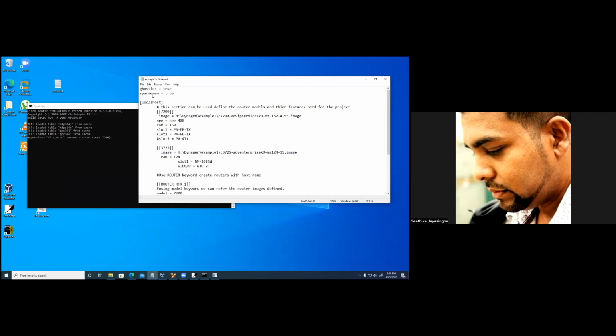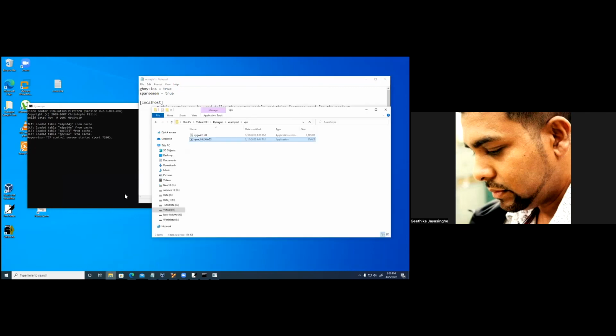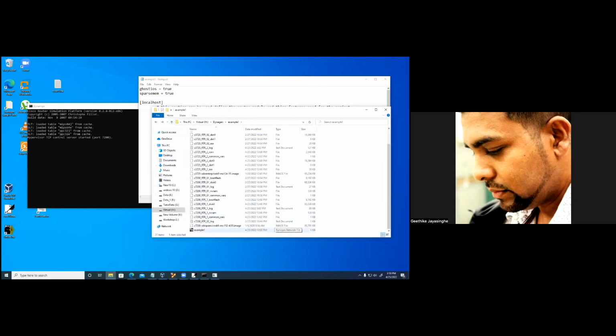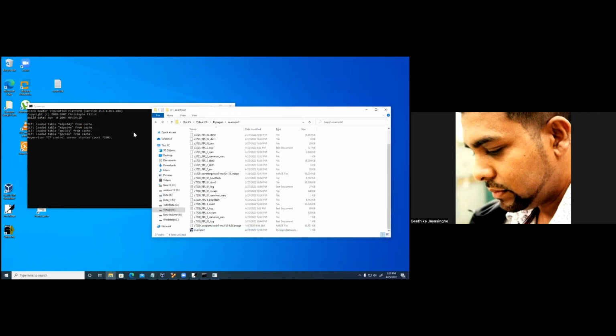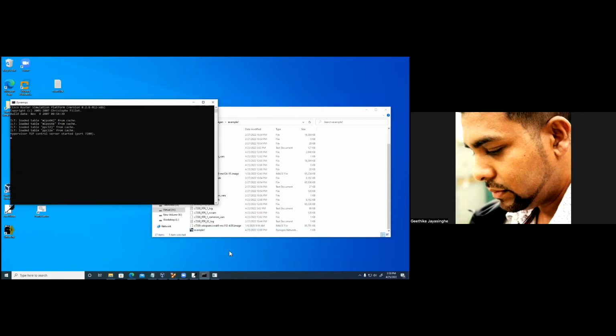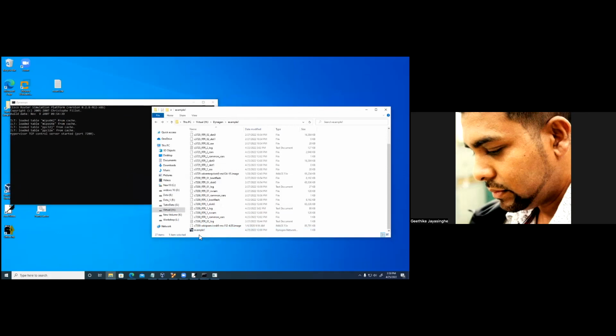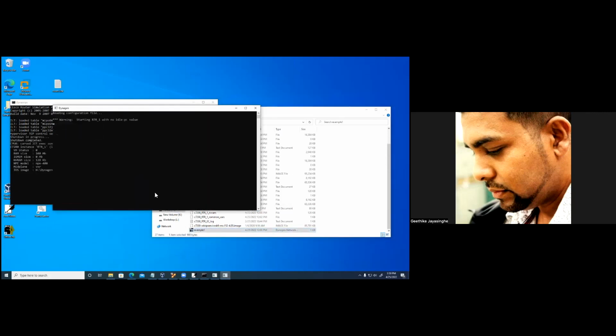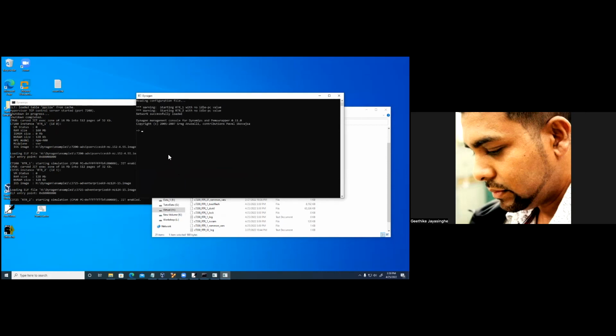Even though I created this in Notepad, when saving this file we have to save it with the .net extension. You can see this is the Notepad file, and I have saved it with the extension net, so it will save as a net file. If you want to run this network, you have to run Dynamips first, and then double click on whatever net file you have created. Then it will load the network diagram.